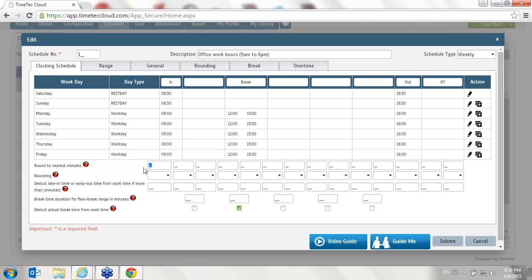For example, I'll just put 15 minutes and I can choose it to round up, round down, or round midpoint. If I choose to round up, if I enter at 9:07, 9:08, my time will be rounded to 9:15. This is just to make sure that the attendance looks nice and is easier to calculate.